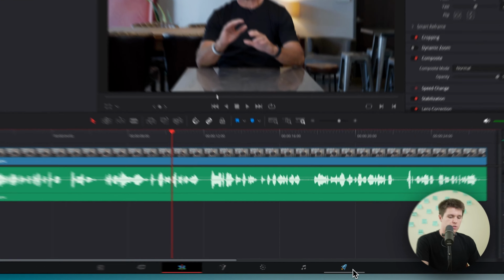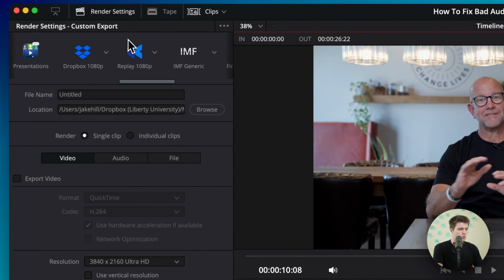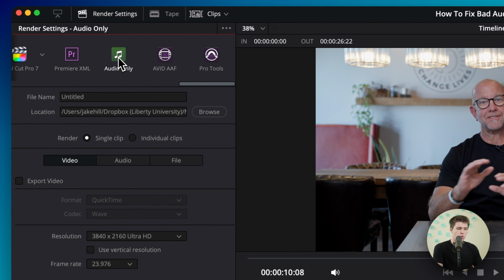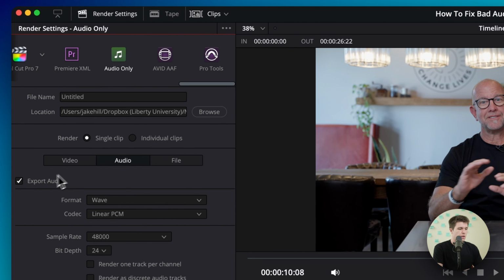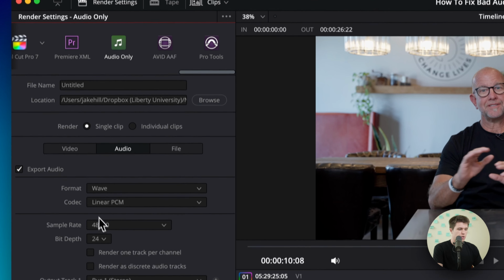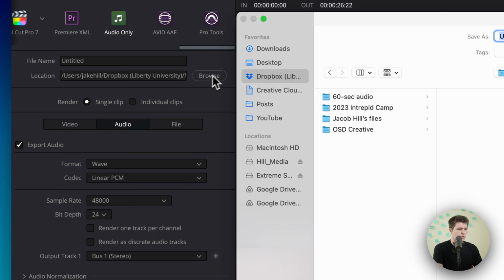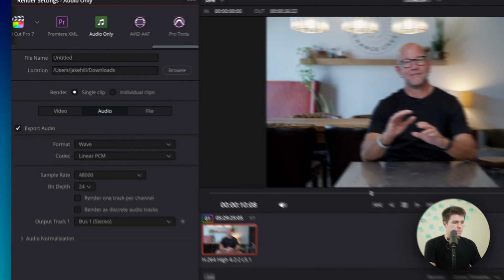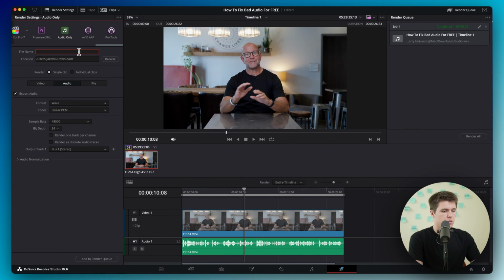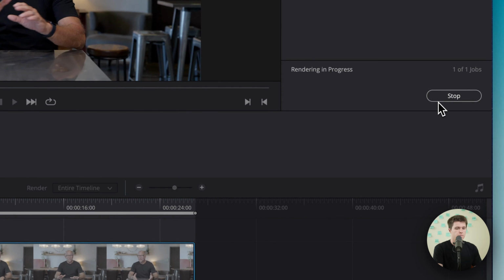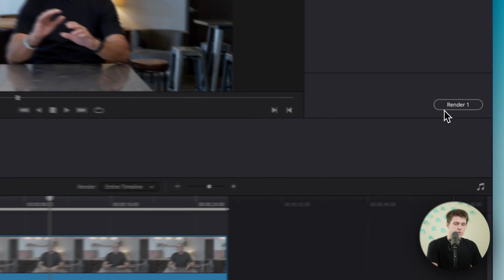So I'm going to go over to the Deliver tab and scroll all the way to the right and click Audio Only. So that's going to turn off video and enable just the audio export in 24 bit depth, and WAV is great. So I'm just going to put this into my downloads and then just call this Audio for Enhance. And then I just hit Add to Render Queue and then Render. So it'll just take a second because it's just audio.